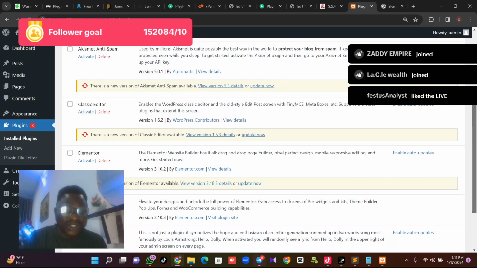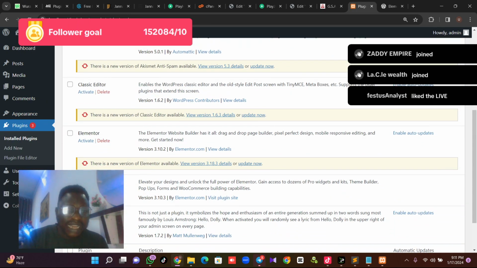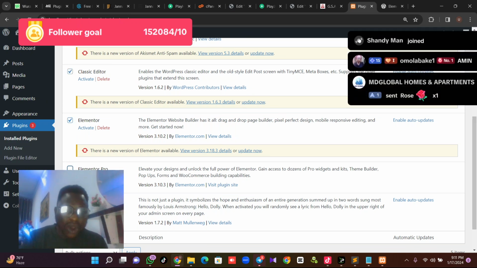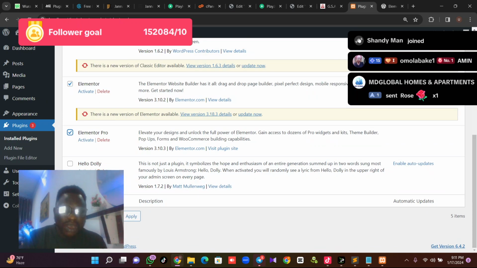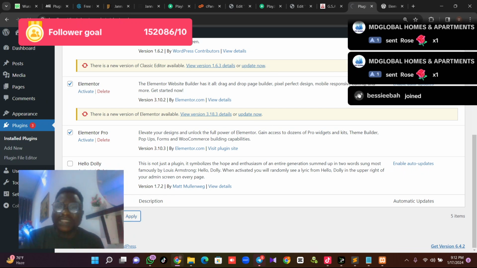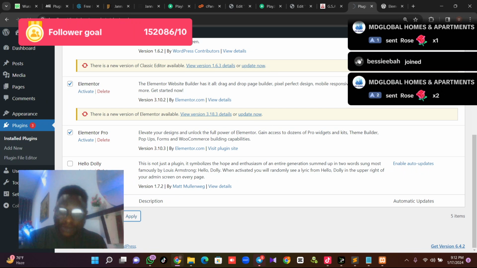Look at the plugins that I installed here: Classic Editor, Elementor, and Elementor Pro. So what I'm going to do, I'm going to highlight the three. I'll tick on it, I'll tick on it. Now I will scroll down, click on bulk action, and select activate and apply. I want to activate the three at once.